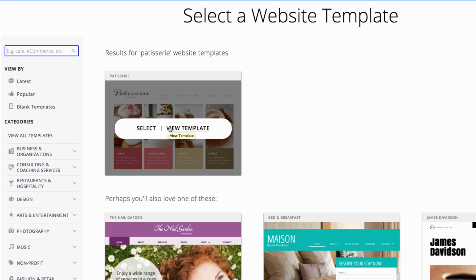These templates are designed by our talented website.com web designers, and we have templates for all categories of websites. Once you've selected a template, you're free to customize it how you see fit.